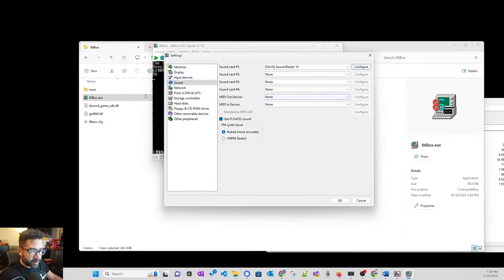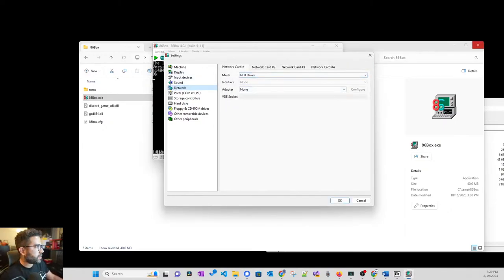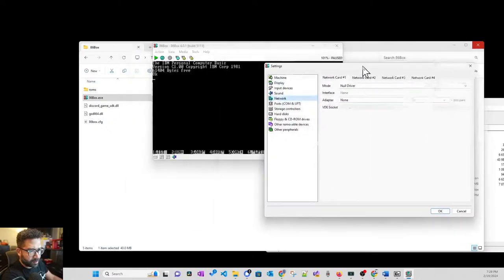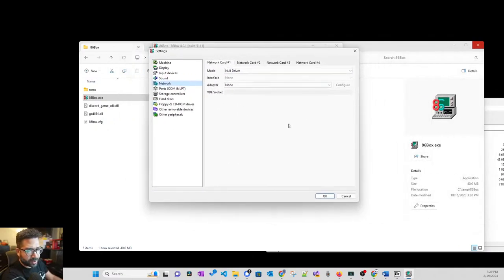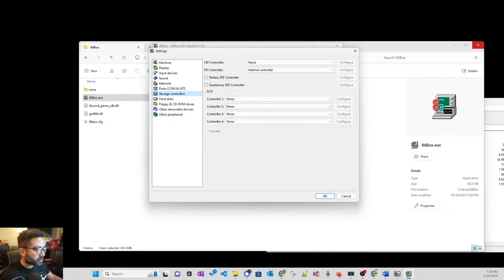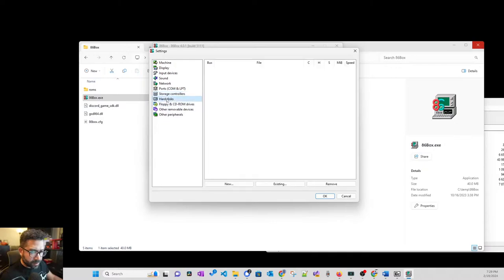The next thing I'll be selecting, network, I'll leave that as is. I haven't yet tried doing network on 86Box, but eventually I want to set up a retro NAS server. I have a backup server, and then I would like to set up retro NAS on it. And then also set up a proxy so I can browse websites through that server. Ports I leave as is, and the storage controllers I'll leave this as is also.